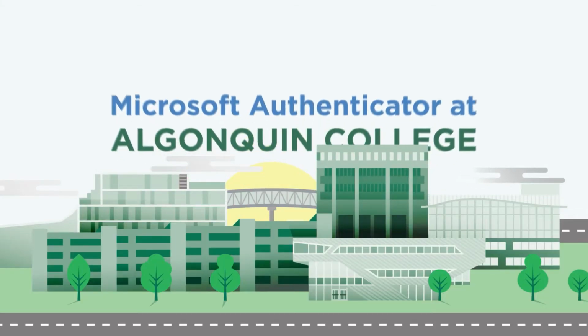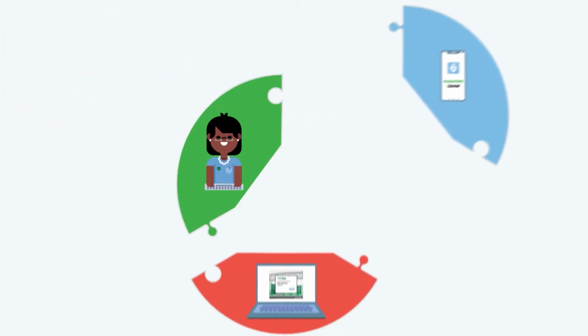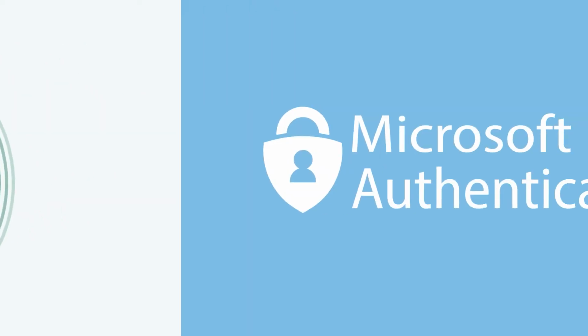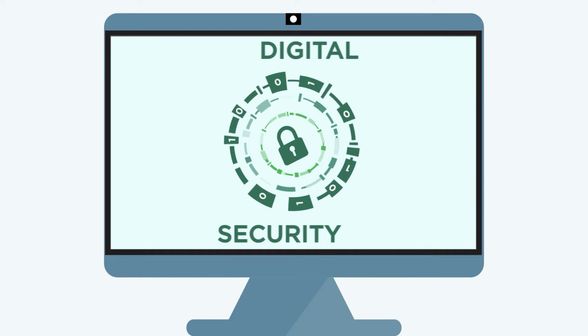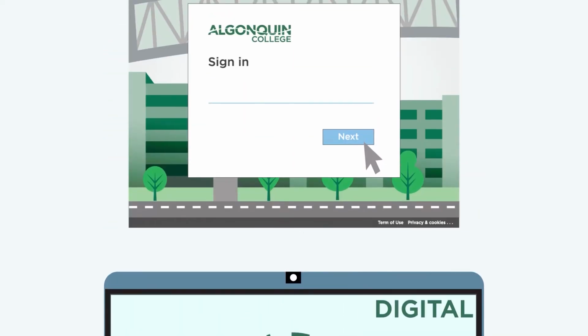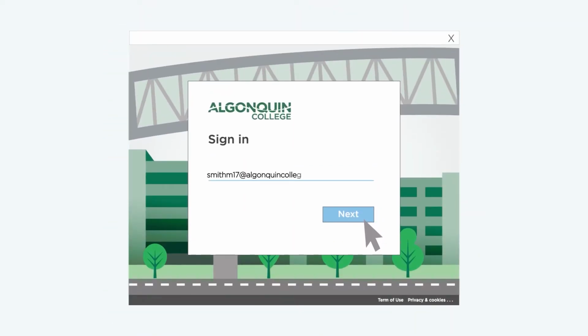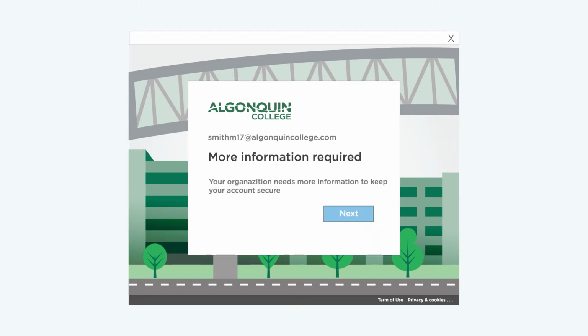Algonquin College has introduced a standard method of multi-factor authentication, Microsoft Authenticator. This enhances digital security and streamlines user access. To register, log into your Algonquin College account. Follow the prompts on your computer.